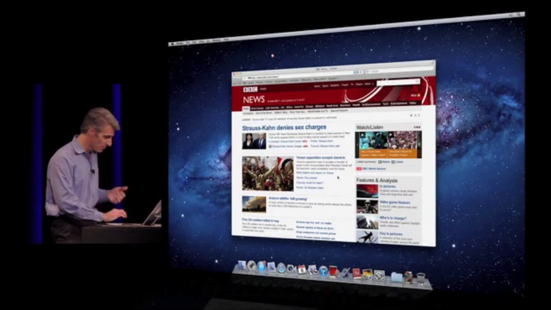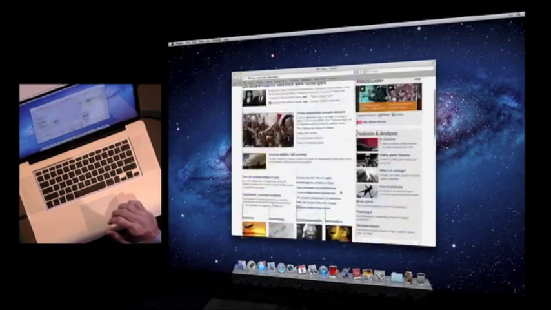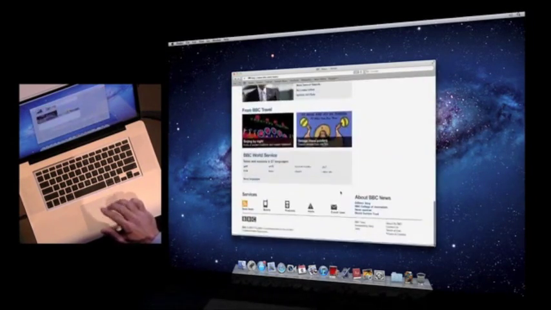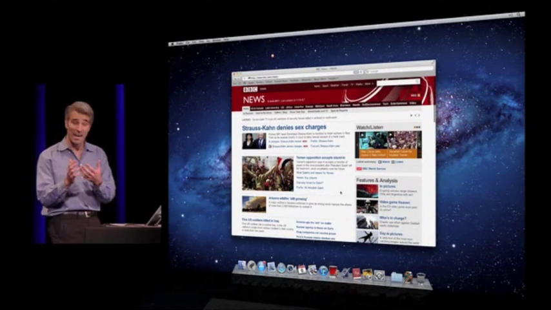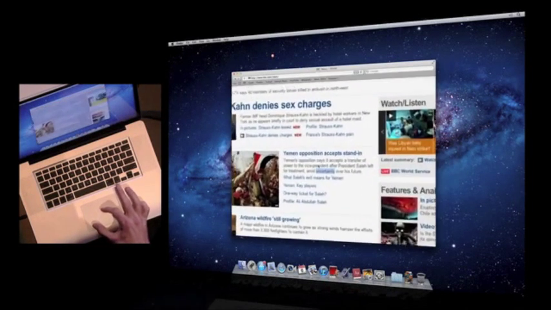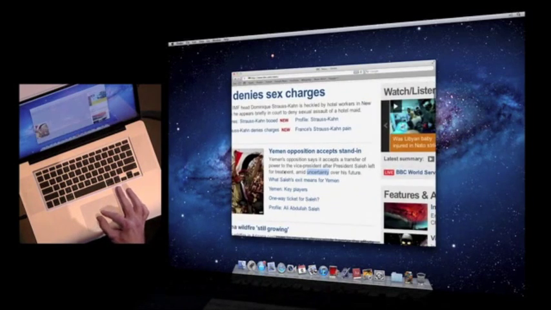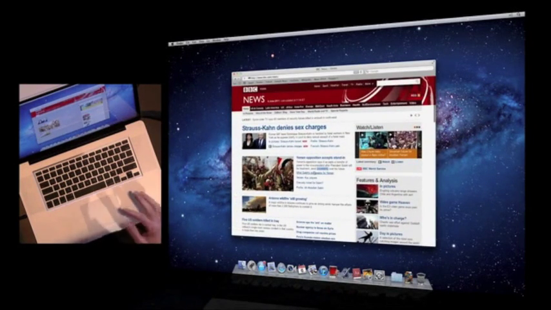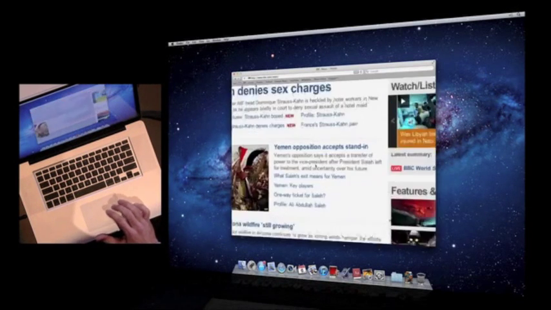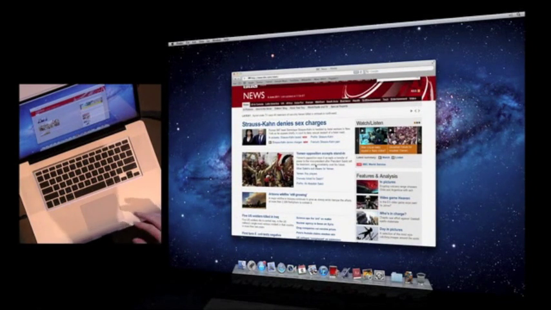We don't need scroll bars anymore because we can simply push the content with our fingers. We can flick and get momentum, get a nice little bounce. The page feels really alive beneath your fingers. You can also expand your fingers and fluidly zoom, just like that. Zoom out, and you get a nice little bounce. Page goes right back into place. If I want to smart zoom, I just double tap with two fingers. It smart zooms in, double tap again, smart zooms out.